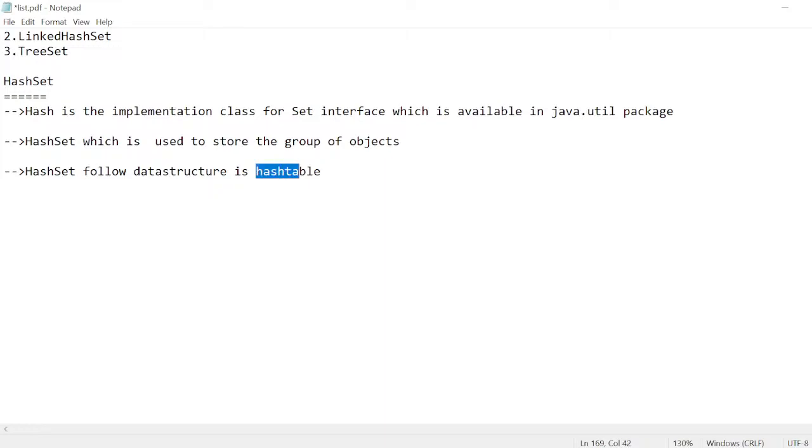So for storing the data, it will be stored in the format of a hash table. Coming to the next four lines, there are four points you have to keep in mind. In a hash table, insertion order is not preserved.